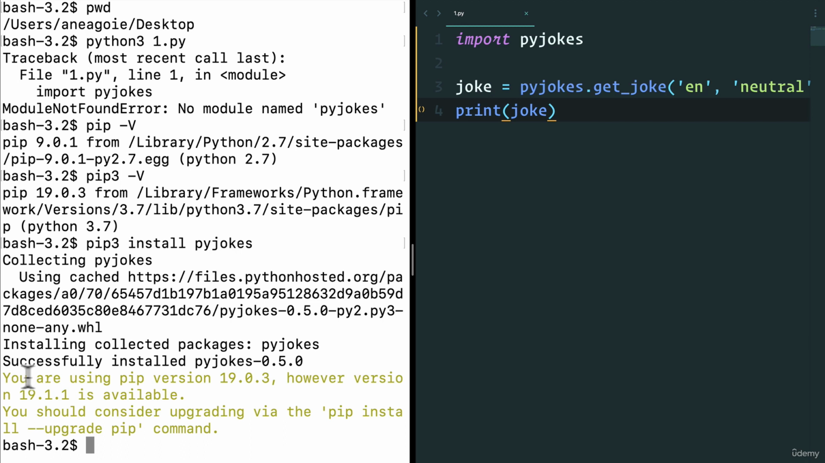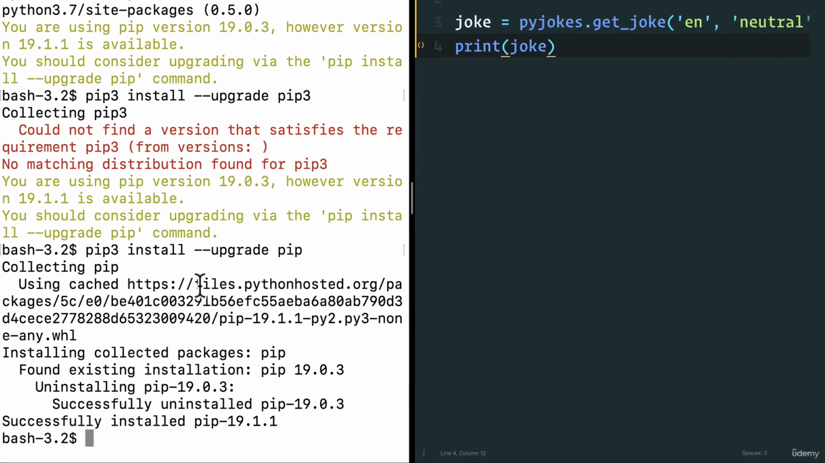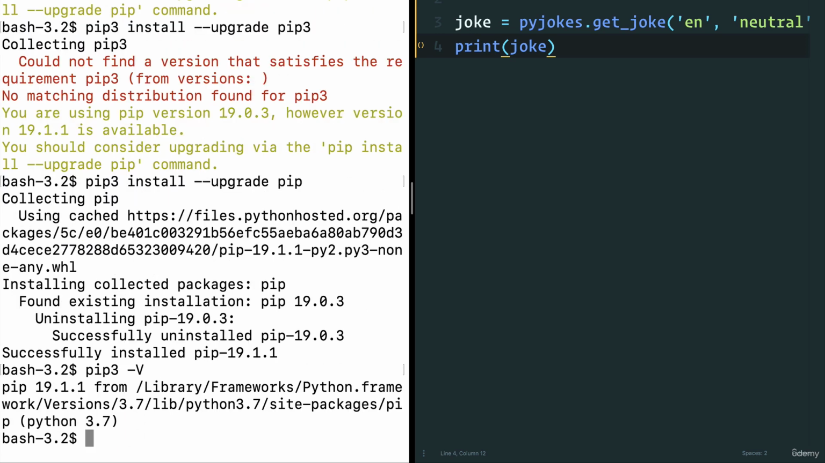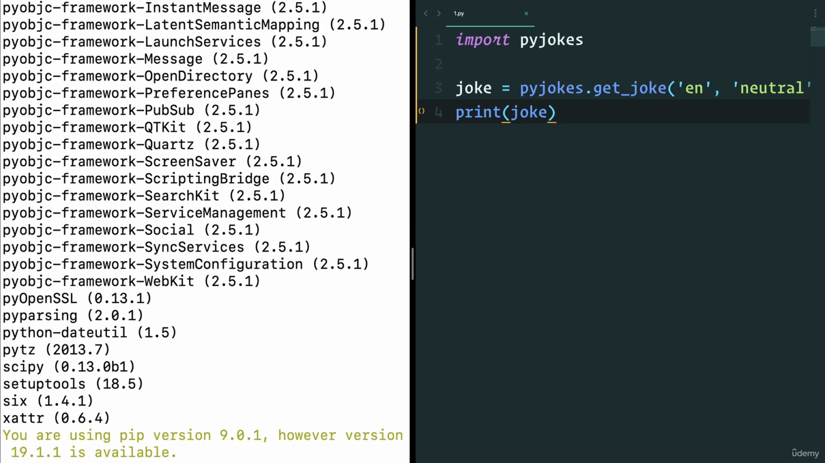I also get a little warning here. You're using pip version 19.0.3. However, version 19.1 is available. And you might get this. And I always recommend just upgrading. So I'm just going to copy the command that they give us, and I'm going to say pip install --upgrade pip. And I'm going to do pip3. All right. So I've successfully updated pip. So again, pip3 -V now has version 19.1.1.